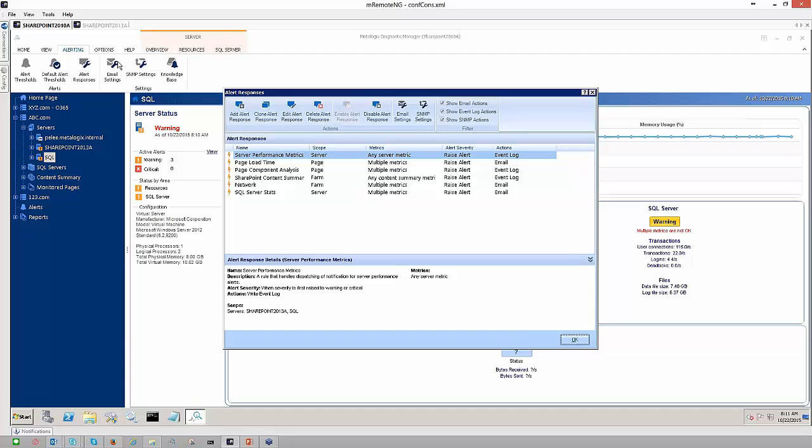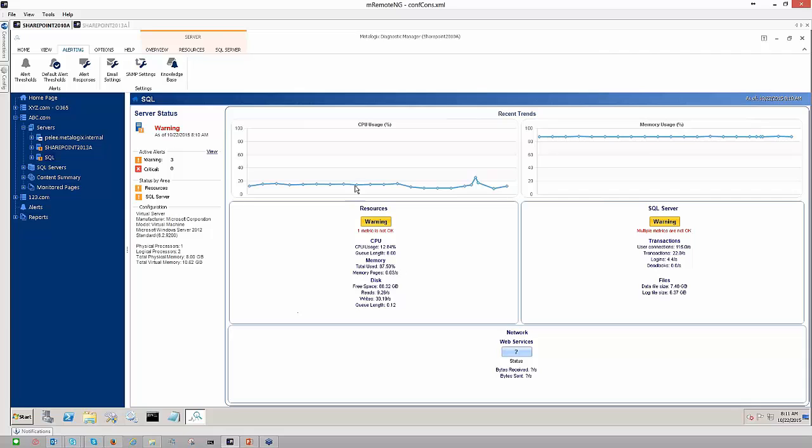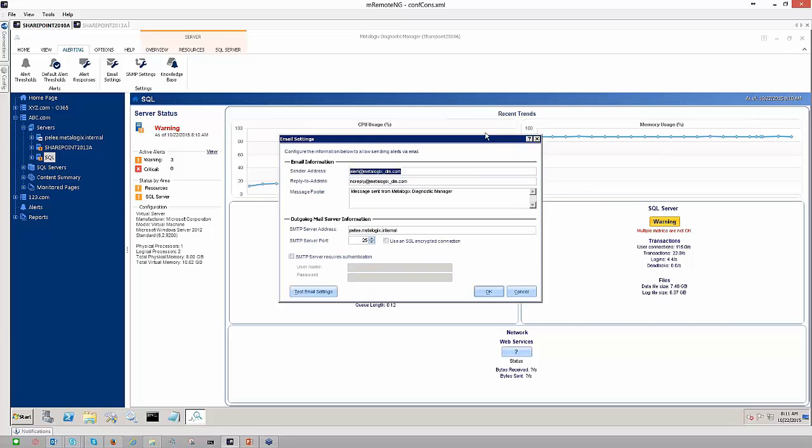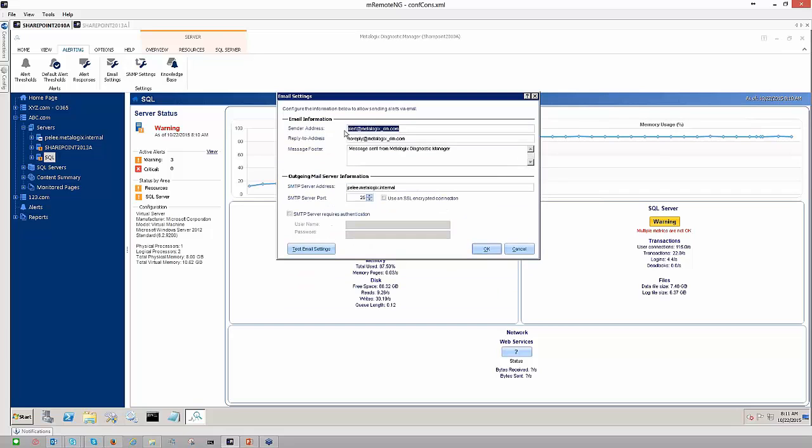And we'll look at these other two things over here from the context of our alert responses dialog, but just note the email settings and SNMP settings buttons there. In fact, let's go ahead and look at those first. Email settings is pretty straightforward. We're just configuring an SMTP server to manage and use as the email notification system. In my case, I'm using my internal mail server.